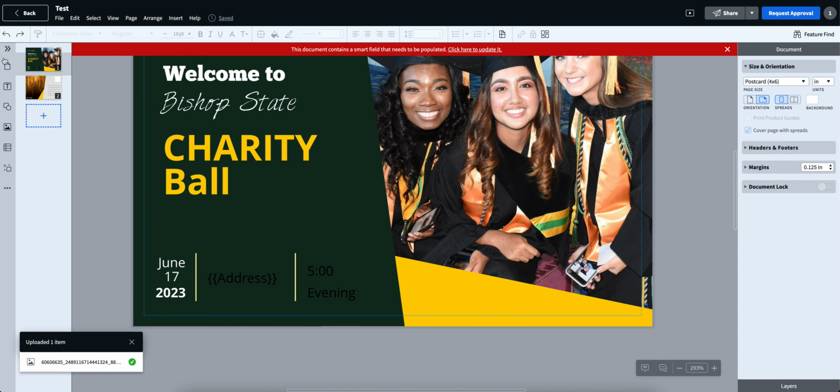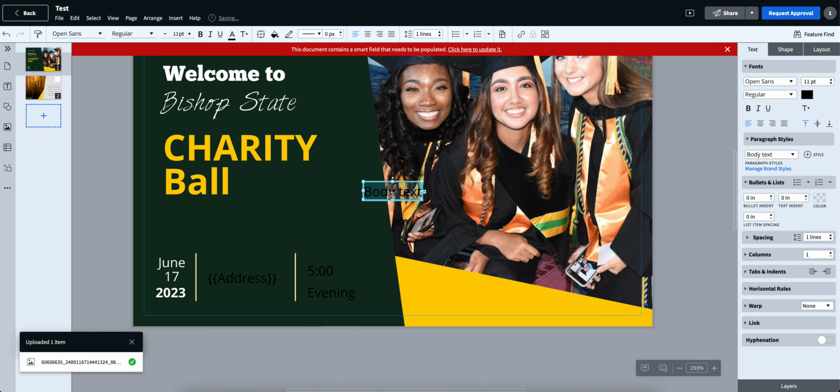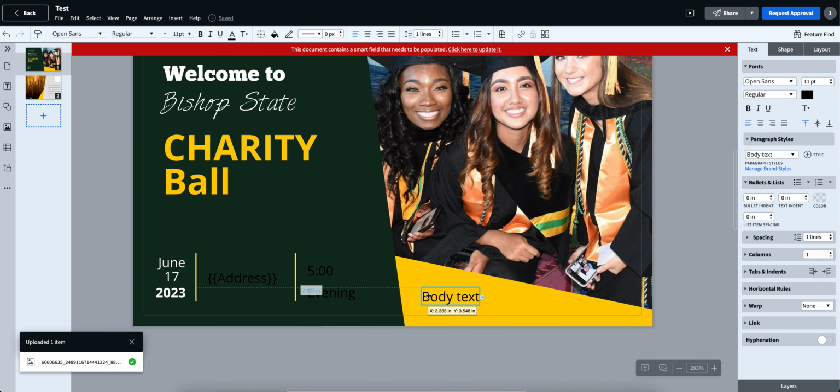Then on this left side we have some other things. Like if you needed to add in text that didn't already exist on the page, you could click this and you could add in a heading, a subheading, or body text. And then you could grab it and move it around wherever. And then you have your options to go in and start tweaking it and changing things up.